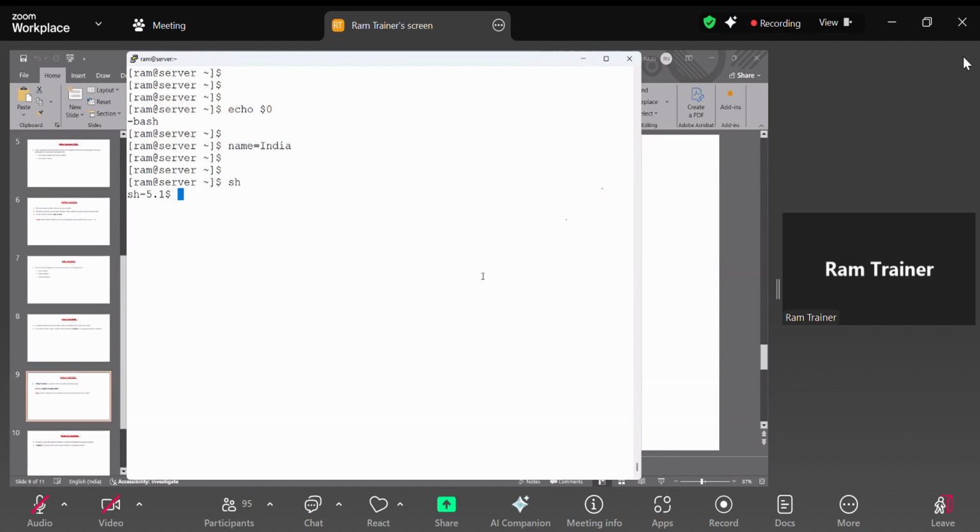So let me confirm. See, in the sh shell, if I go $name, it is empty output. So what I'm saying, you want to access this name equal to India value from any scope, then we can use export as the keyword. So export keyword to export the values, value is global. So export the value name. You want to make it a global name. So now the name is a global value. So we can access this name equal to India from any shell.